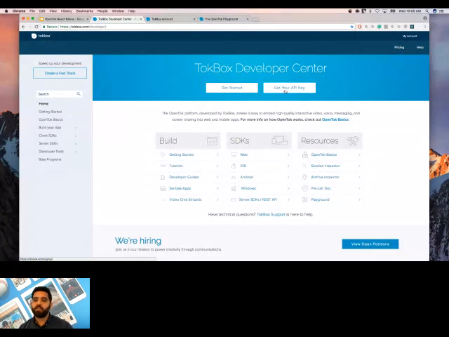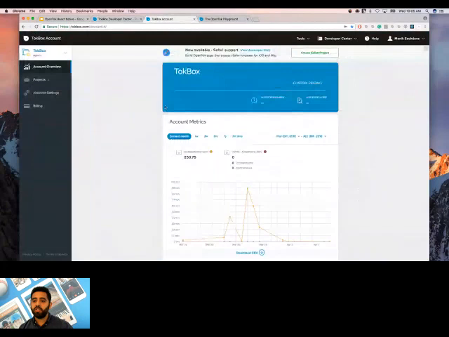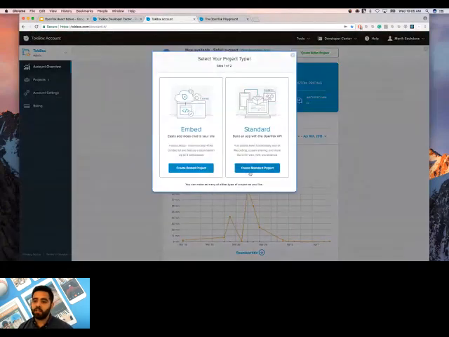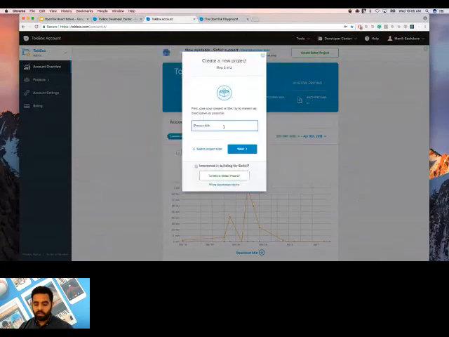So next, I want to go ahead and create a project. So we're going to go ahead and create a project for this specific webinar, and we're going to create a standard project, and a standard project is where we'll be accessing the full-on API. But if you want to build something with embeds, we did a webinar just before this episode, so you can check that out as well. So I'm going to call this React Native webinar.